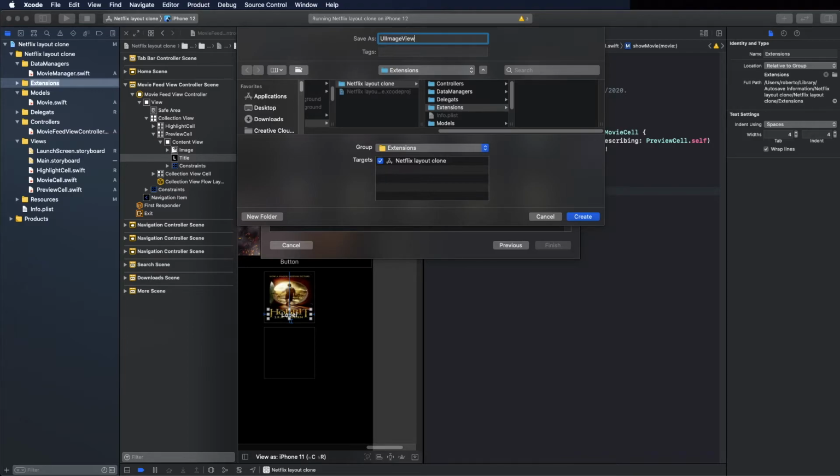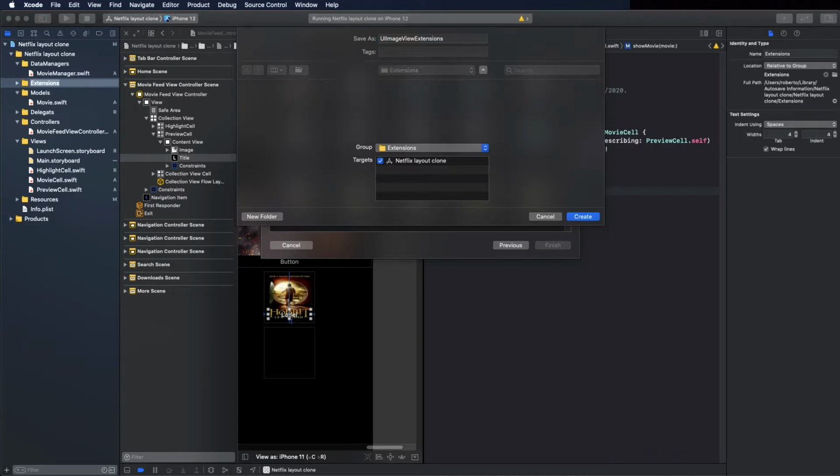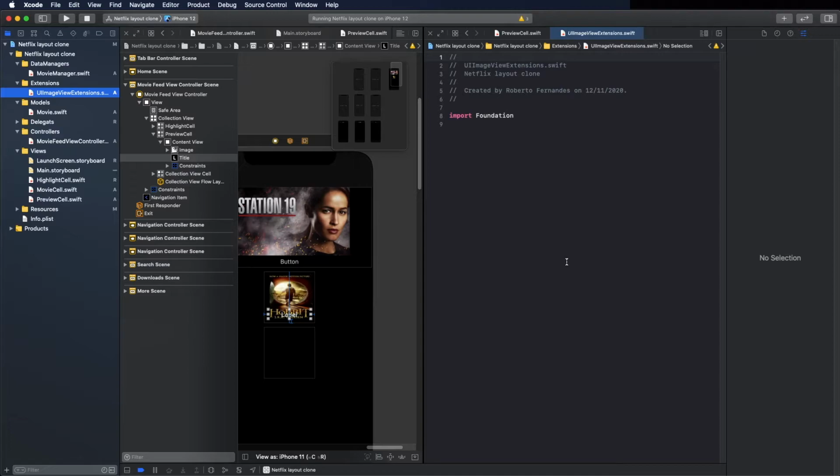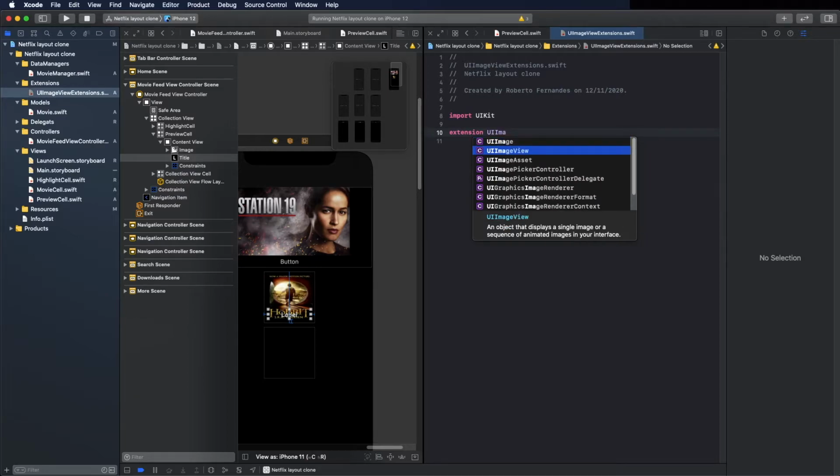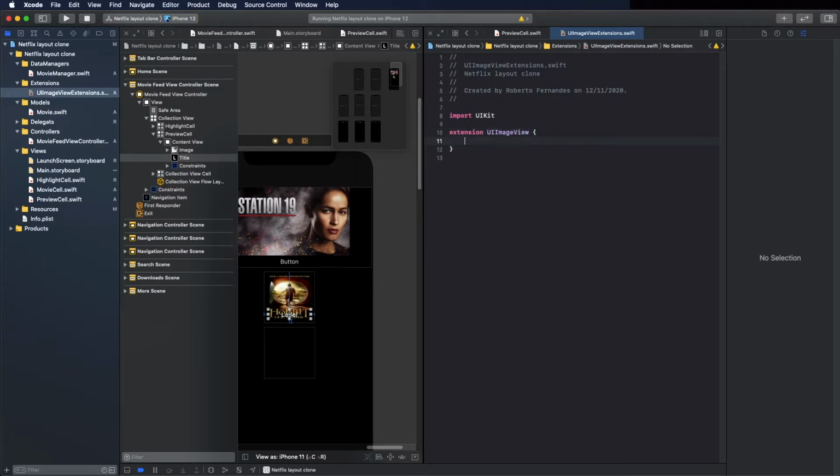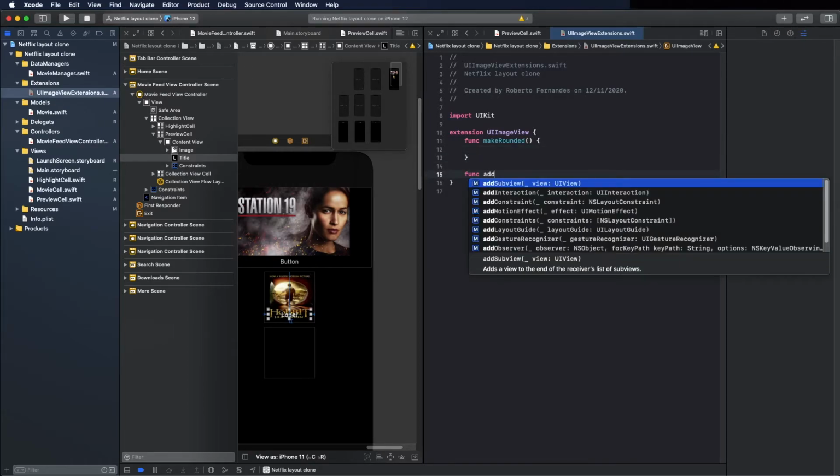So let's call it UIImageView extensions and put here two functions, one for each goal. UIImageView, the first one to make it round, and the second to add the gradient. Make round, and the add gradient function.